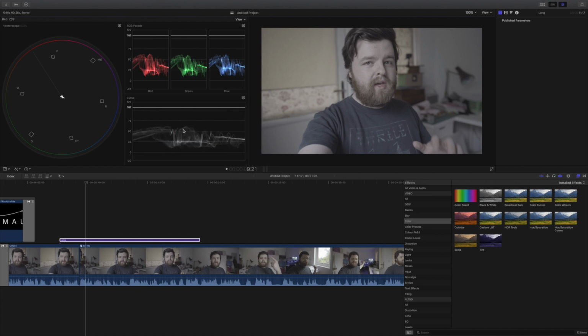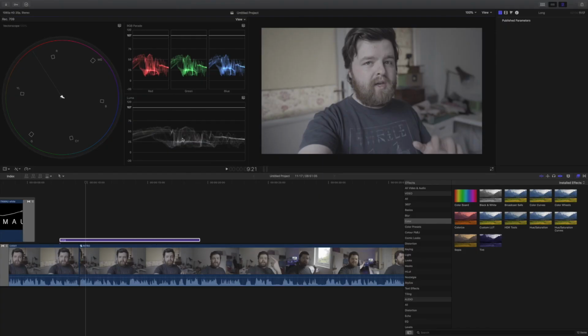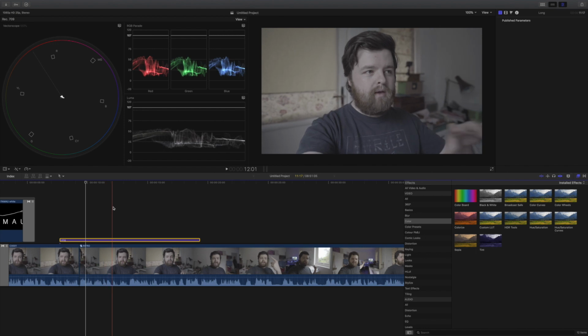So this might look complicated, but trust me, it's actually pretty simple. We'll start with the Luma chart here. This basically shows you where all the light and dark patches are relative to the image that's in front of you. So if we scrub through the timeline, you can see it changing.